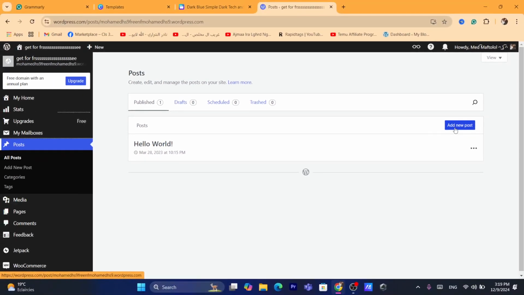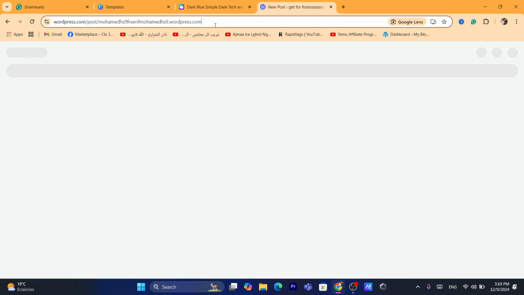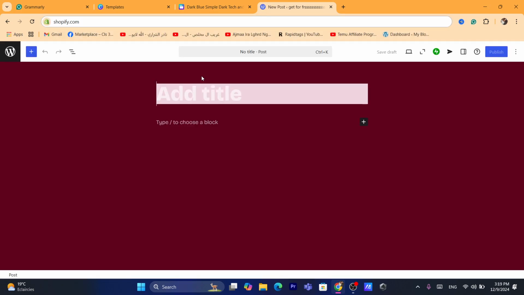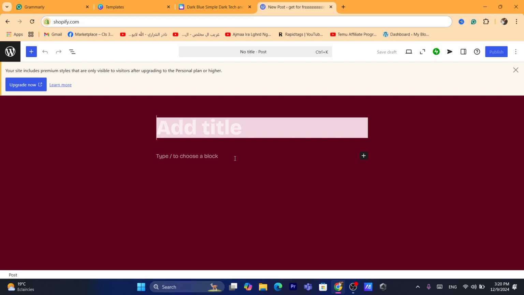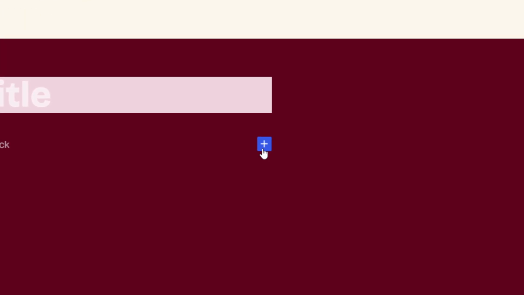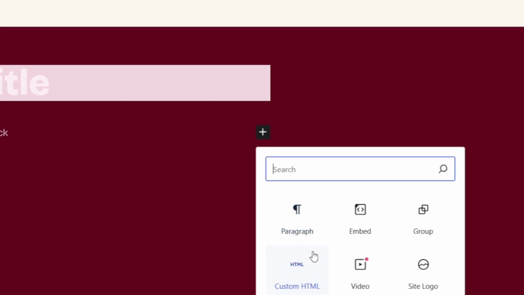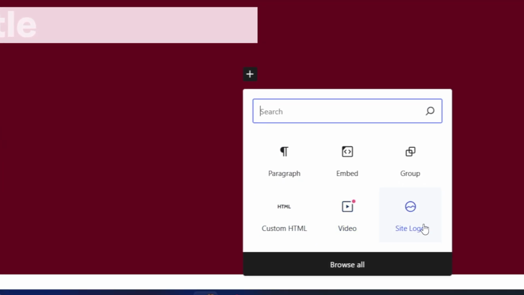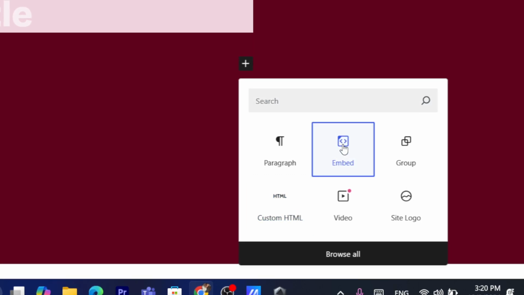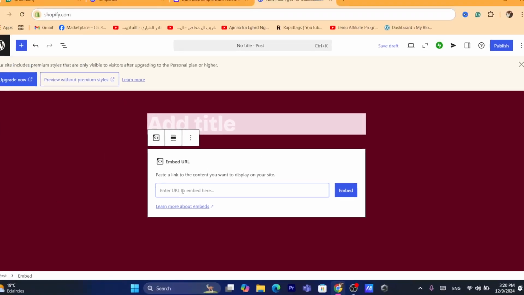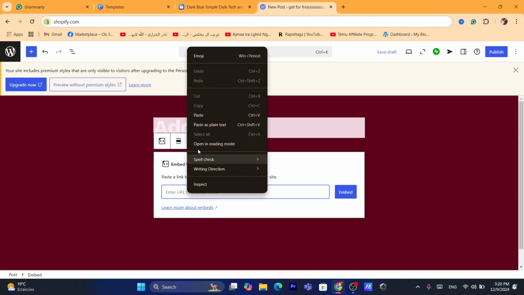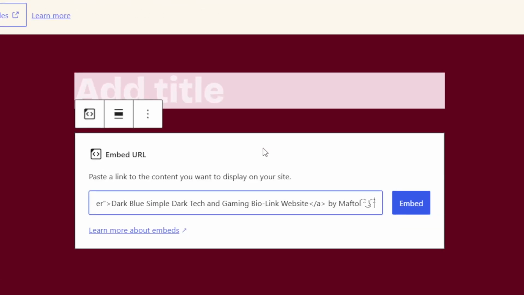After you click on add a new post, you will be able to embed the Canva website into your WordPress. Let's say that I want to embed the template here. Click anywhere on the screen, and click on this plus button that says add block. Then search for embed, and paste the code here. I'm going to right click and paste the code.